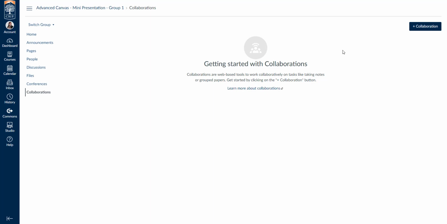The good thing about these collaborations is, as an instructor, you could create it also and make a template that they fill out. So if you had a worksheet that they were doing as a group, you could create a collaboration that was that worksheet, and you could put it in each group, and only that group would see it and work on it, and you'd have access to it too.